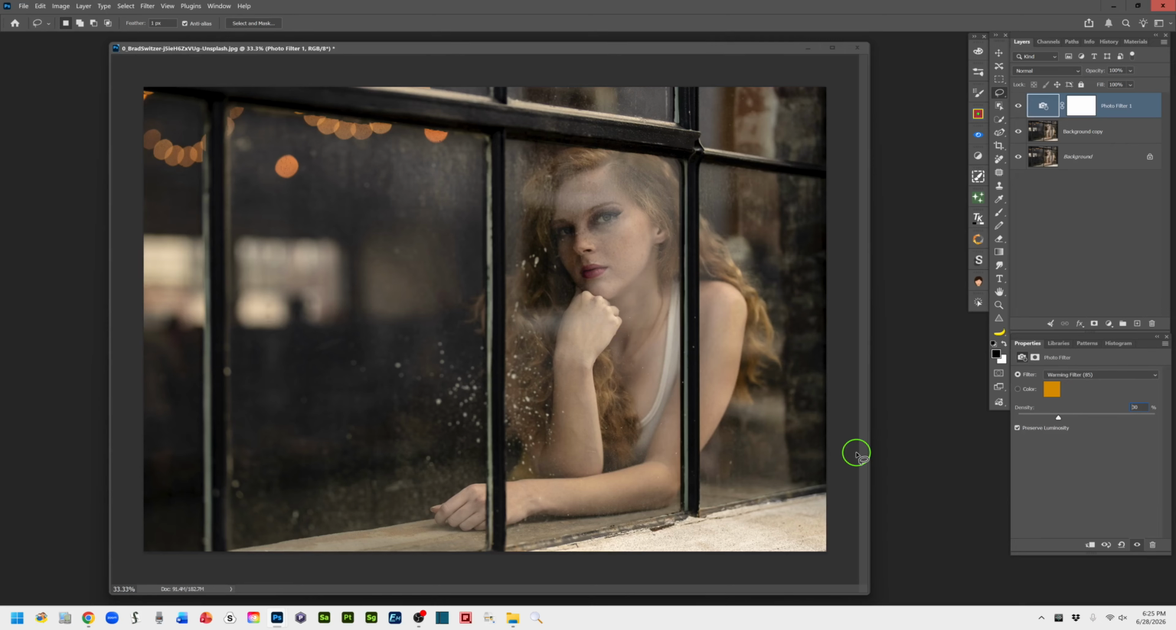Step number 2 is to work on the luminosity in the image and create more of a boost of a glow. So what I want to do next is, from the bottom of the layers panel, add an empty layer.